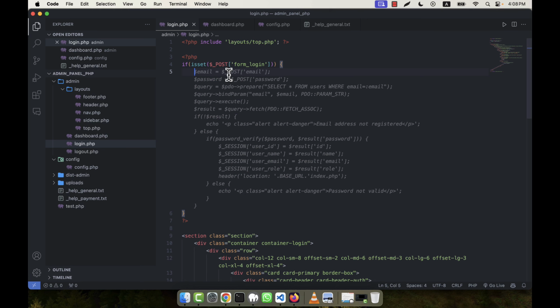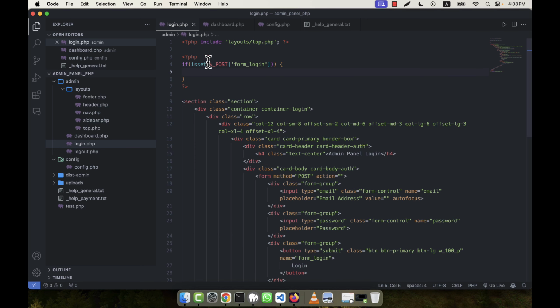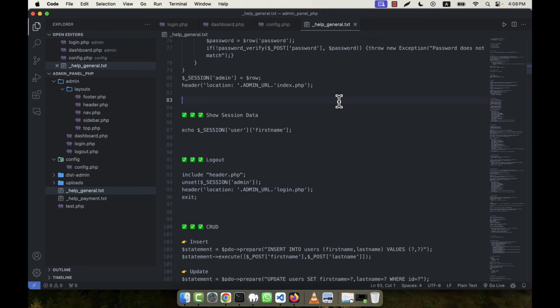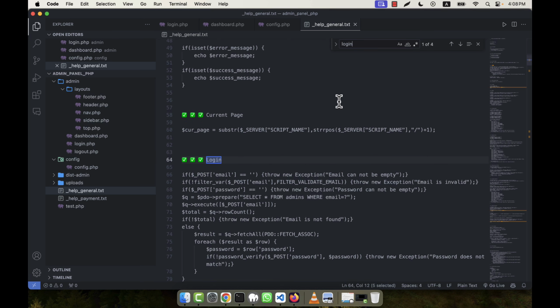So if you want you can do that, but I am not going to use it here for now because it will make you confused. So from where I will take the code, I am going to the help general, and here I am going to search for login. Where is my login code? Here is the login code.